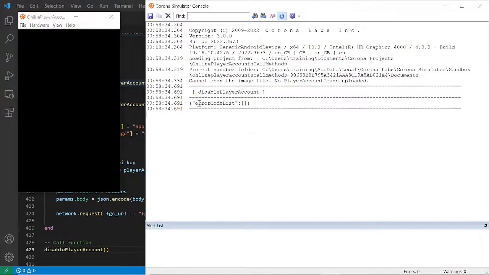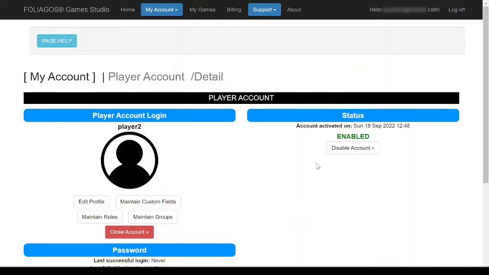The response contains no error messages. That means the request was completed successfully. If we swap back to the Games Studio website, we can refresh the new player account's details page and see its status change from enabled to disabled.